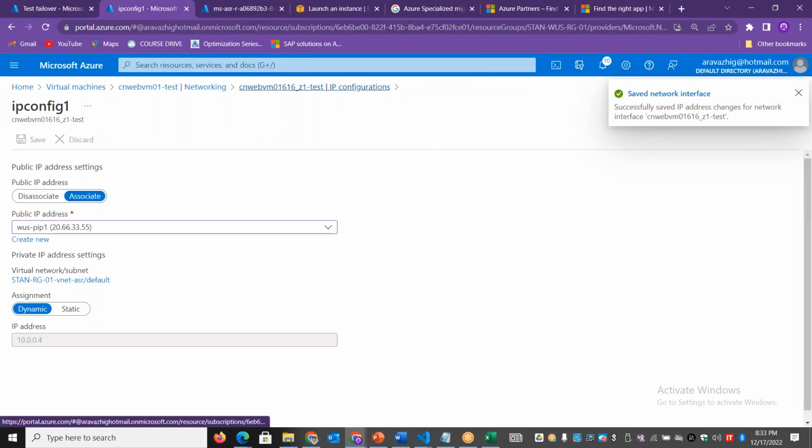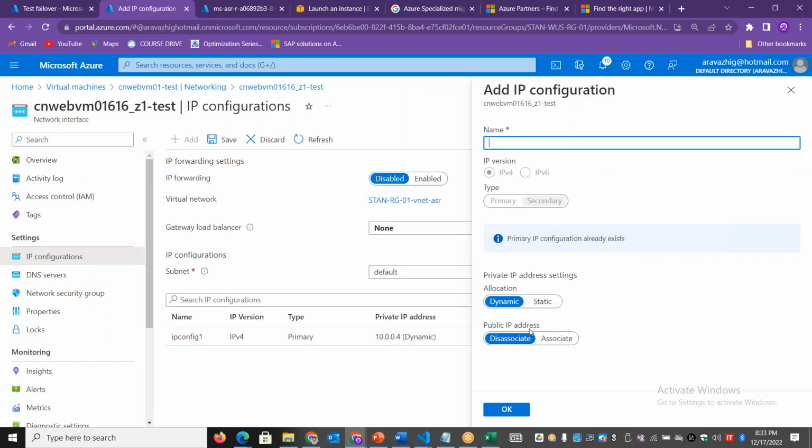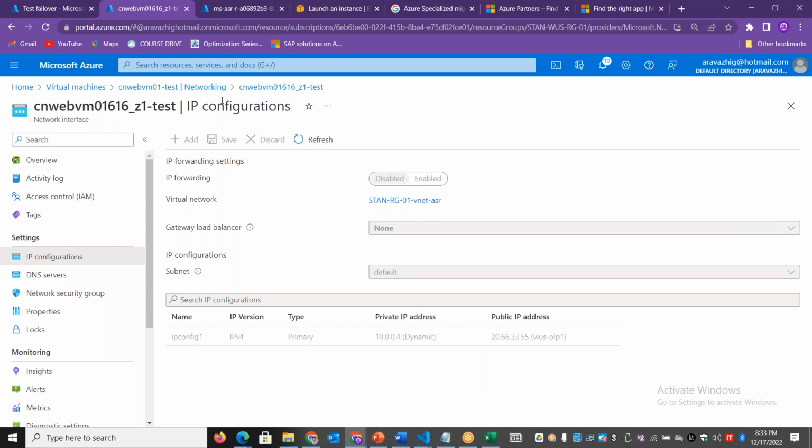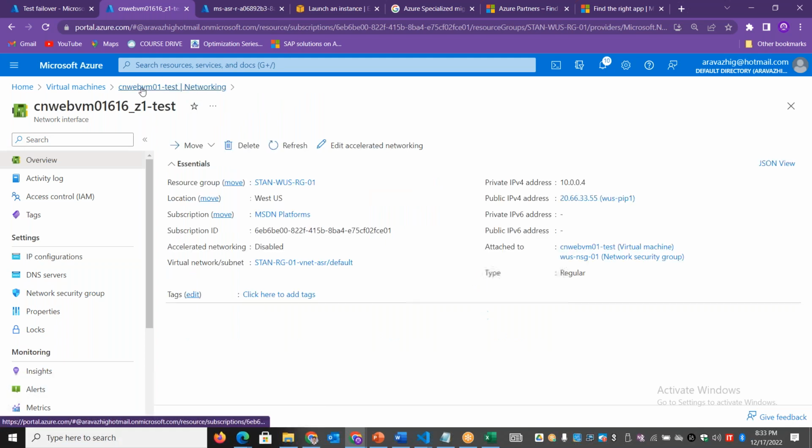If you go one step back, you have the option to add additional interfaces or additional private IPs. You can keep on adding more private IPs here. Currently it has got 0.4. If you want to add an additional private IP, you can click on this add option and keep adding more IP configurations for the same network interface card, so that you can have multiple IP addresses on the same network card. You can also do that at the Azure level.